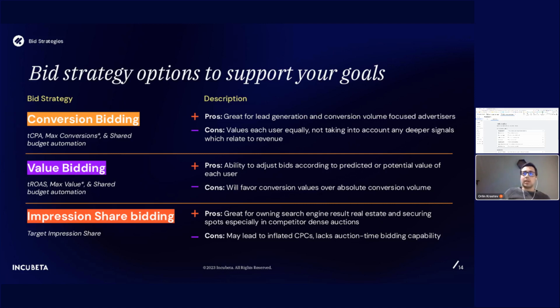So next we have value bidding, where you'll be familiar with things like target return on ad spend or maximize conversion revenue bid strategies. And here, these are based on aiming to maximize the conversion value generated at a specific return on ad spend target, or in the case of maximize conversion value, just maximizing the total conversion value generated within your budget. And of course, the most typical examples here are things like e-commerce and retail, where you're selling different products, and each transaction has a different cost and revenue associated with it.